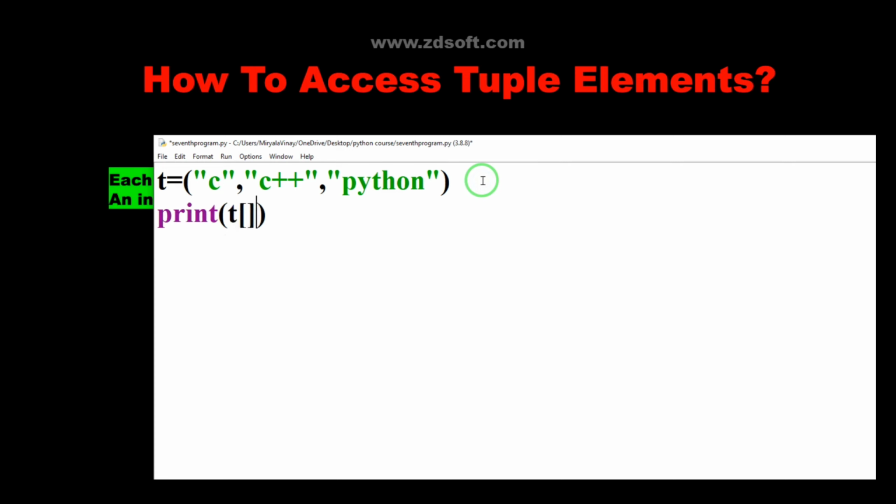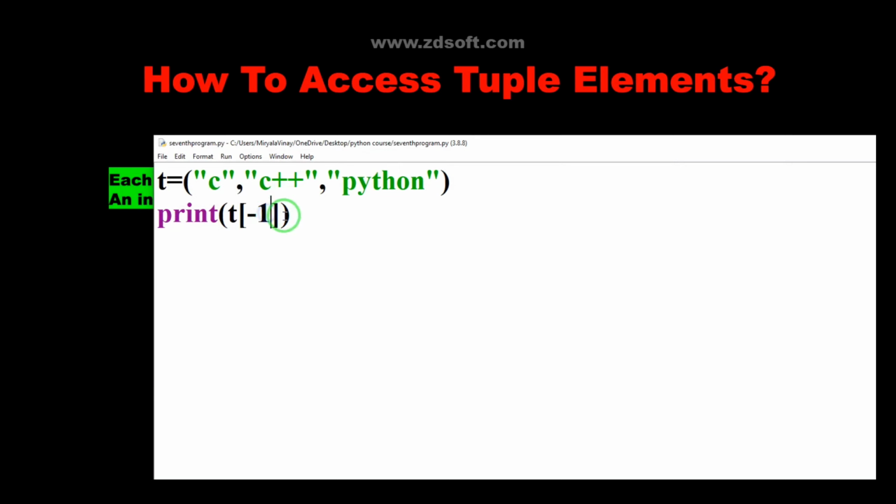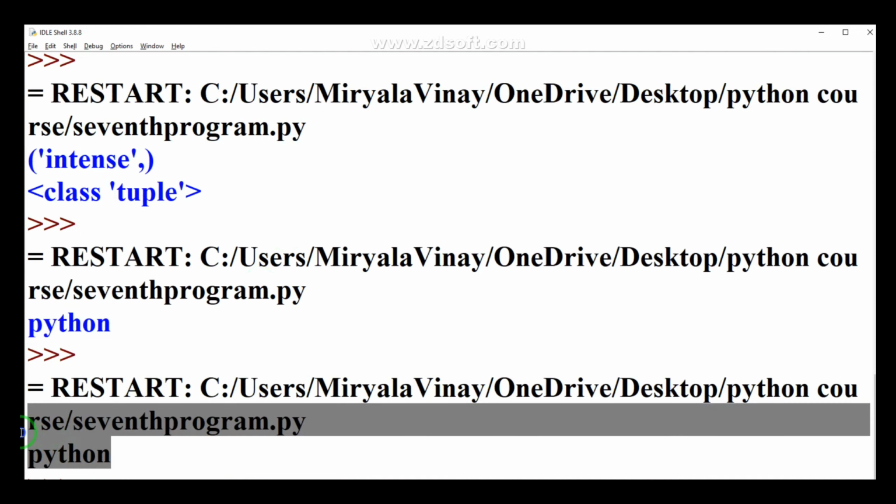You can use a negative index or a positive index. To extract Python using a negative index, the index of Python will be -1, this is -2 for C++, and this is -3 for C. So when I want to display Python as output, I can simply use -1. You can see the output Python has been displayed. With a positive index, the indexing starts from 0, so 0, this is 1, and this is 2. You can put the value 2 in the square brackets, and when I run this program, you can see the output Python has been displayed.